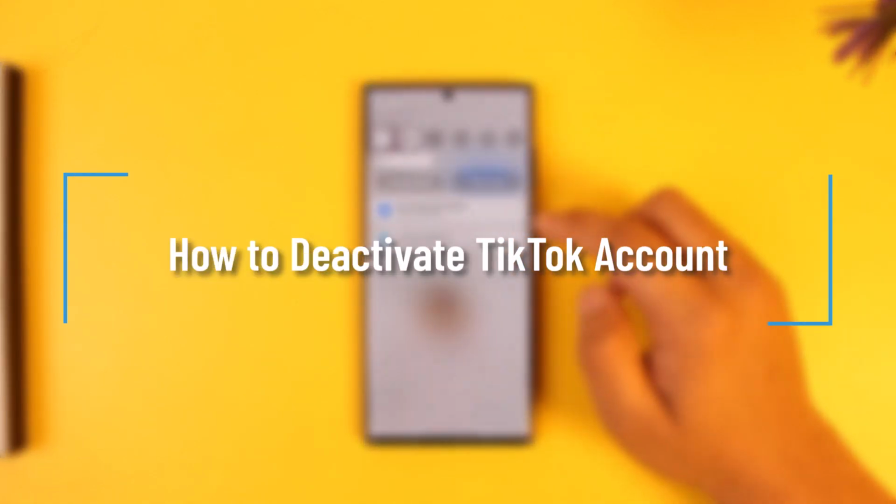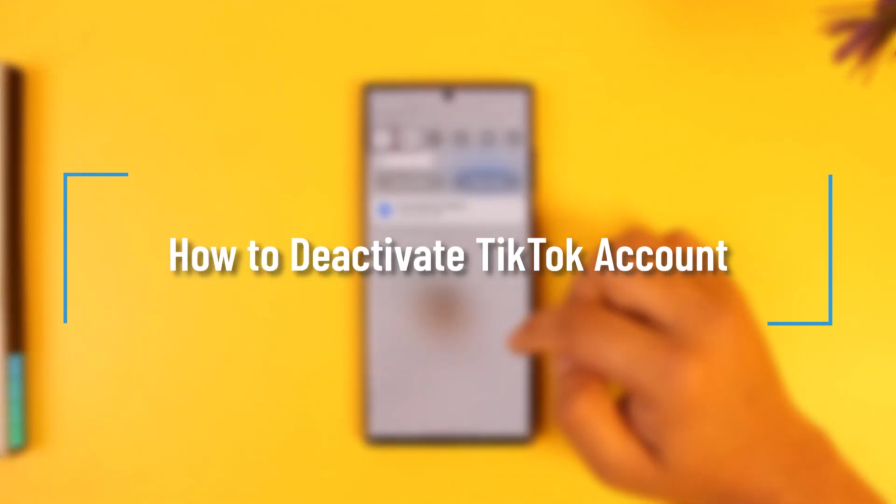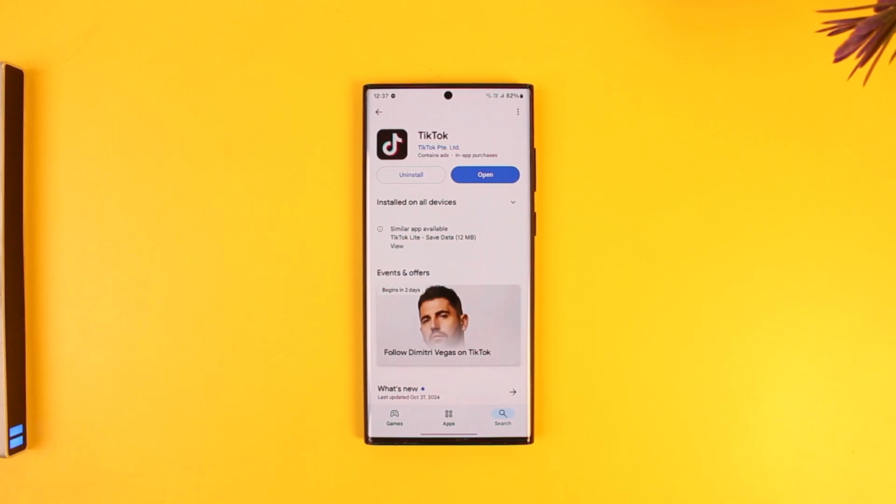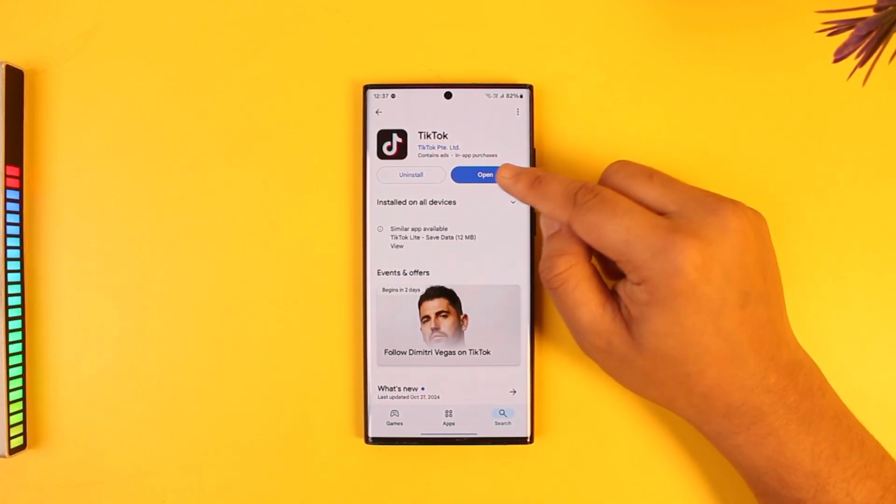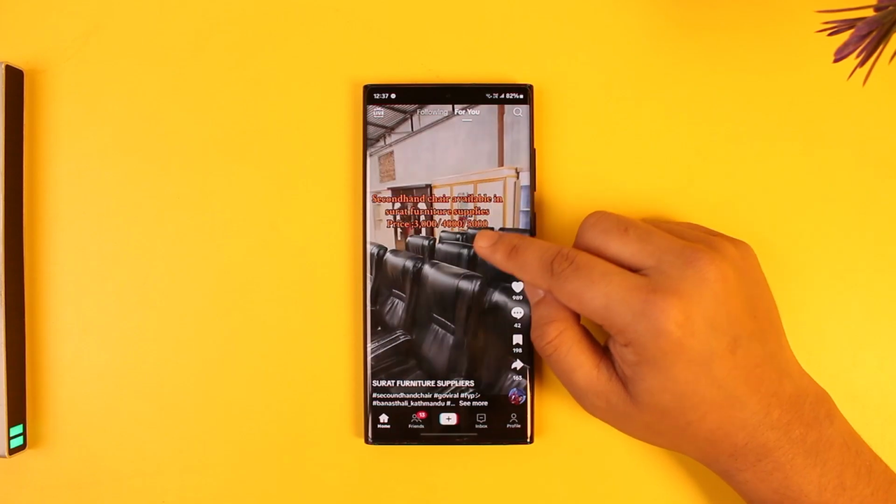How to deactivate TikTok account. So basically, if you want to deactivate your TikTok account because maybe you want to stay away temporarily, you can simply open the TikTok application, and this is the interface you will see.